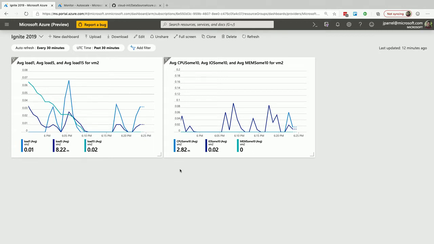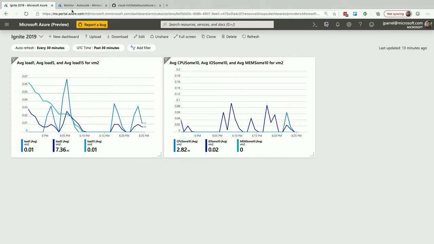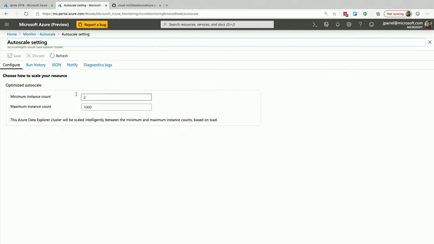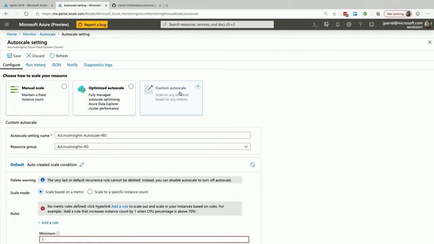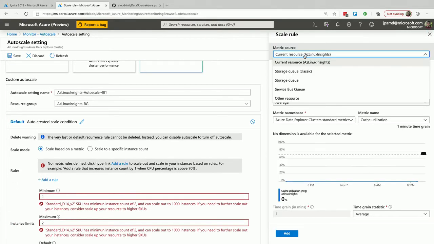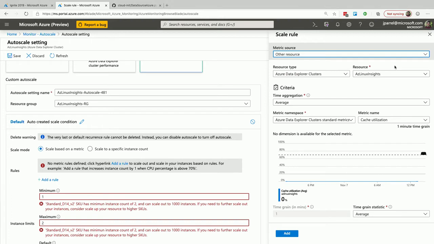And of course, being Azure Monitor, not only can I do the regular alerting, including calling webhooks and that type of stuff, but I can do the auto scaling, not only of the VM, but of additional resources. So say in this case, I have an Azure Data Explorer cluster. Let's say, for example, it is a bottleneck for my VM or something like that. So I can go here and configure a custom autoscale, and then I can add a rule. And this rule can be on a different resource. It doesn't have to be on the Data Explorer resource.